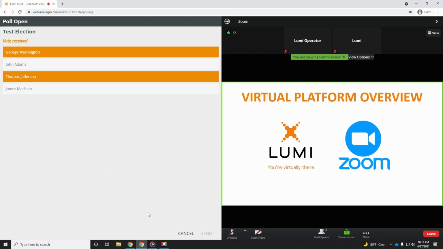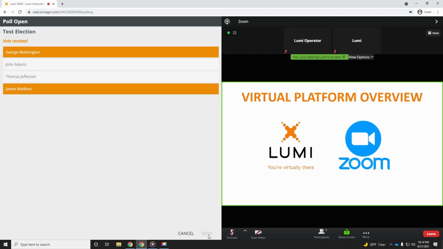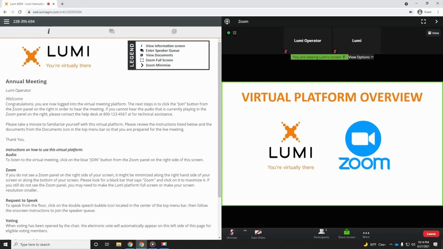If you would like to change your vote, simply click the Cancel button, select your new choices, and press Send. You can change your vote as many times as required until the voting is closed. Once voting is closed, you will not be able to make other selections and only your last submission is counted.